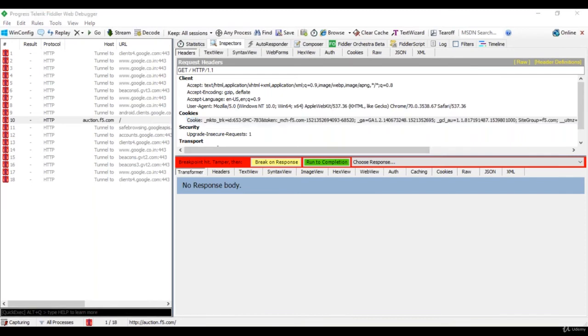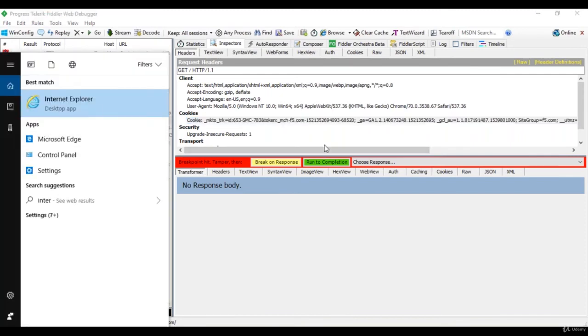This seems strange, man. One second. Let's try it in a different explorer.